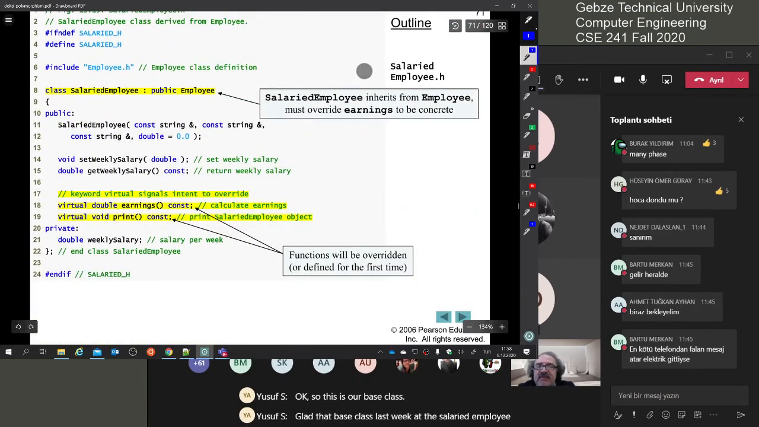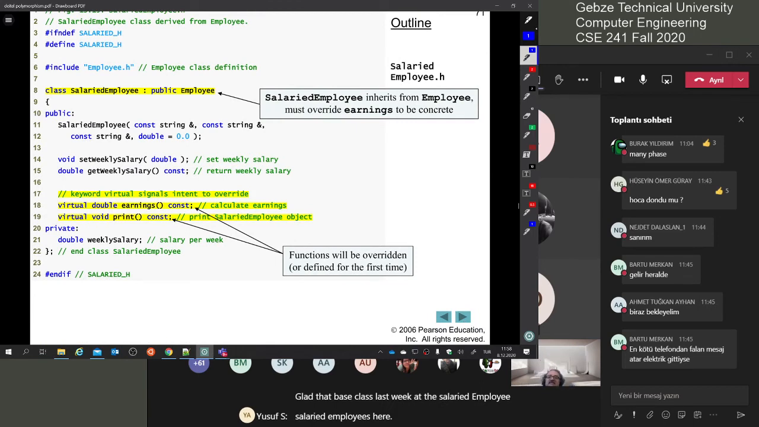Salaried employee says that I am an employee, and since I am an employee, I will inherit all the features of the employee class, including name, last name, and the earnings. On top of it, I will add this weekly salary and setters and getters for the weekly salary. Also, I will override two virtual functions, earnings and print. Good. Okay, let's see the implementations.